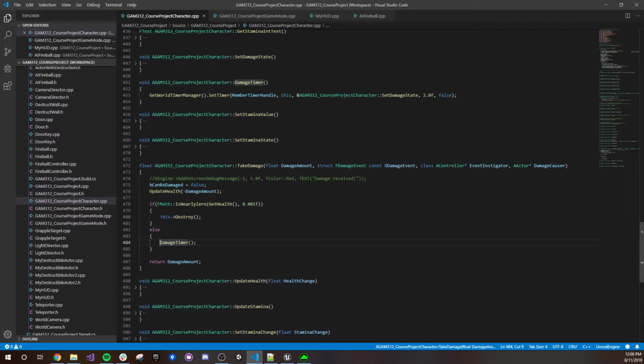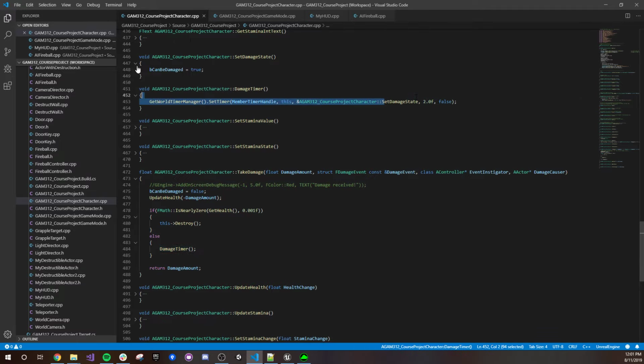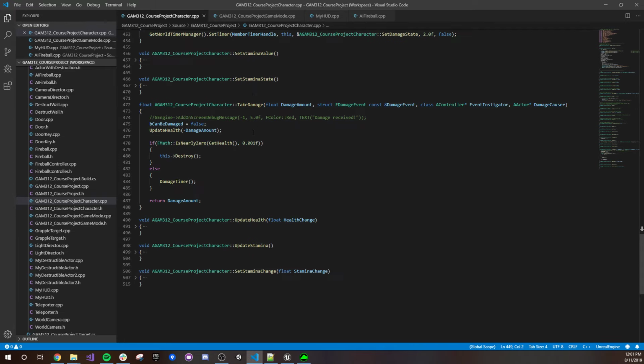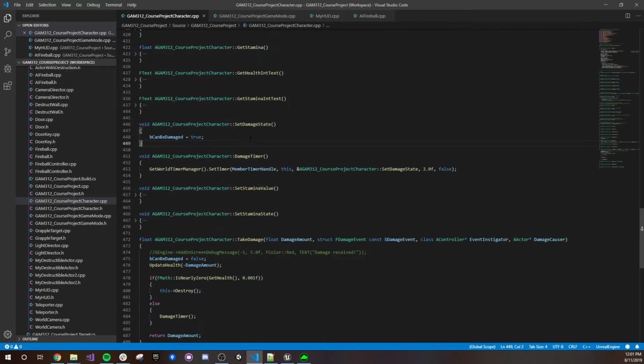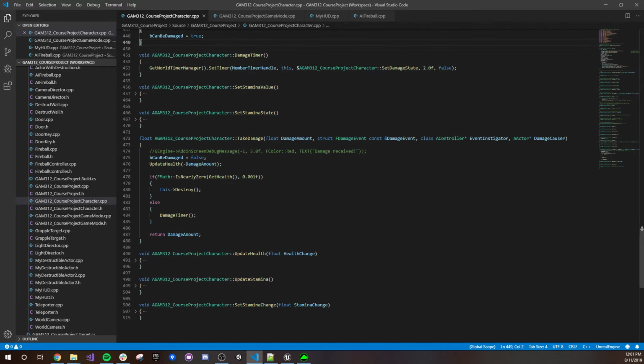If I'm not being destroyed, the damage timer is being called, and after 2 seconds, I'm setting my damage state back to true. So I take damage, it gets set to false, I call my damage timer, wait 2 seconds, and then it gets set back to true. And that's what's happening there. That's really it as far as damage and stamina are concerned.